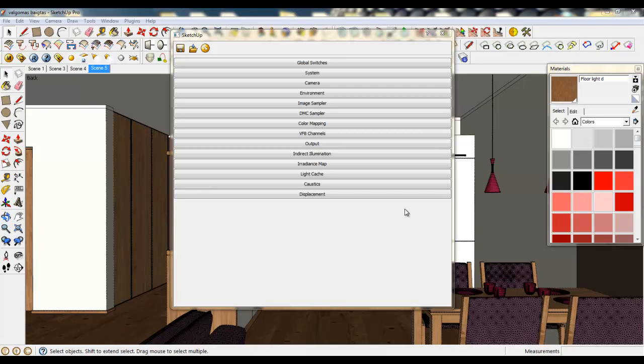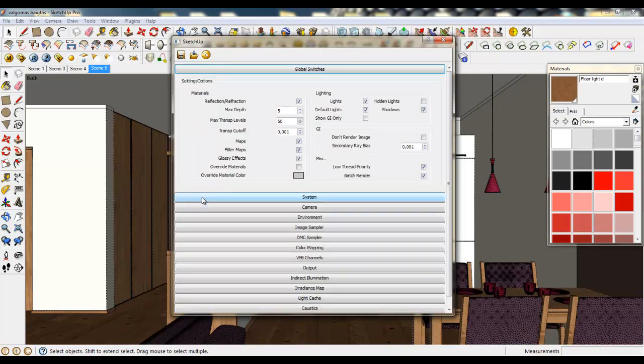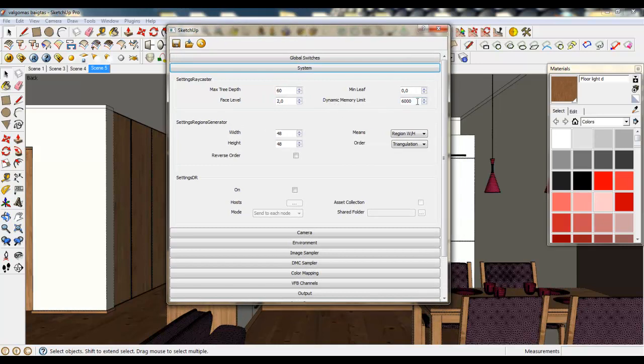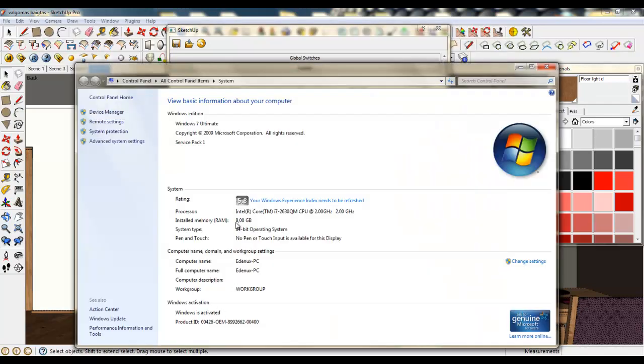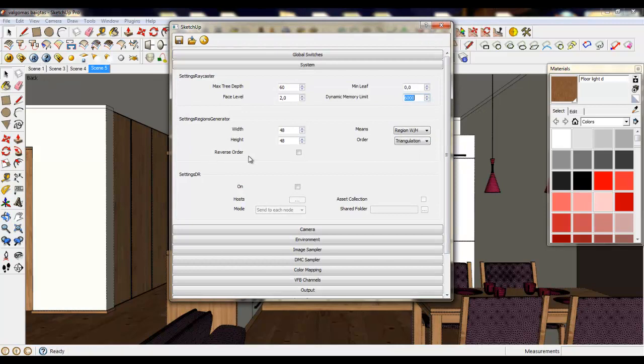Okay, it's the best moment now. We are going to change the settings for final rendering. Do not make any changes in global switches, but on system, let's change the dynamic memory limit. I'm using 6000 because I have 8 gigabytes of installed RAM. So leave some RAM for Windows and add more. In this way you won't receive any errors while trying to start a rendering.